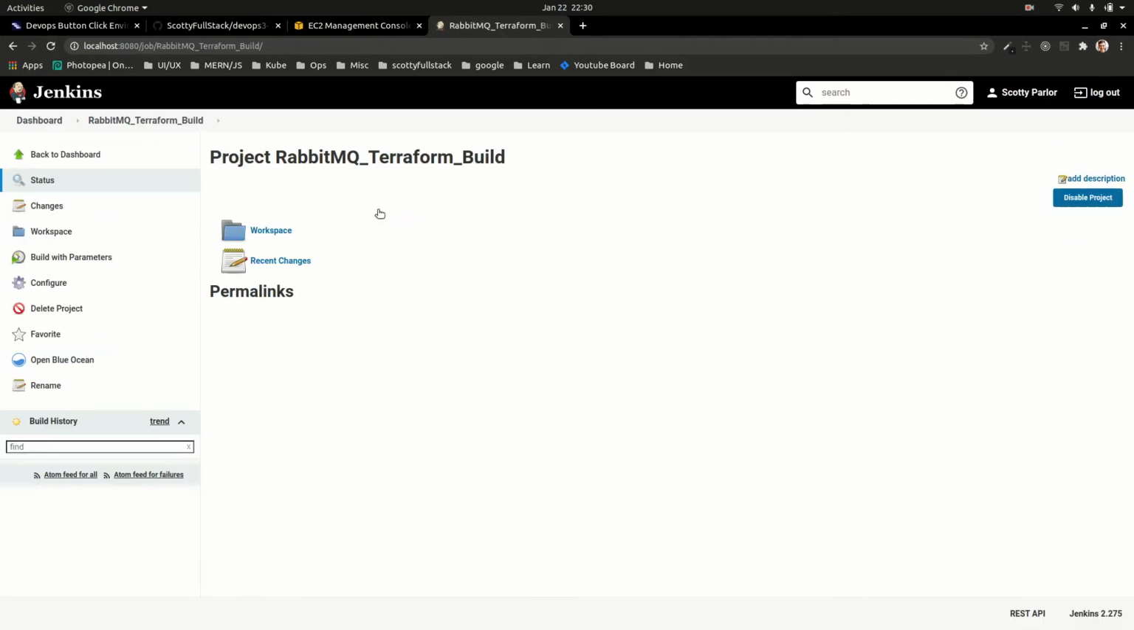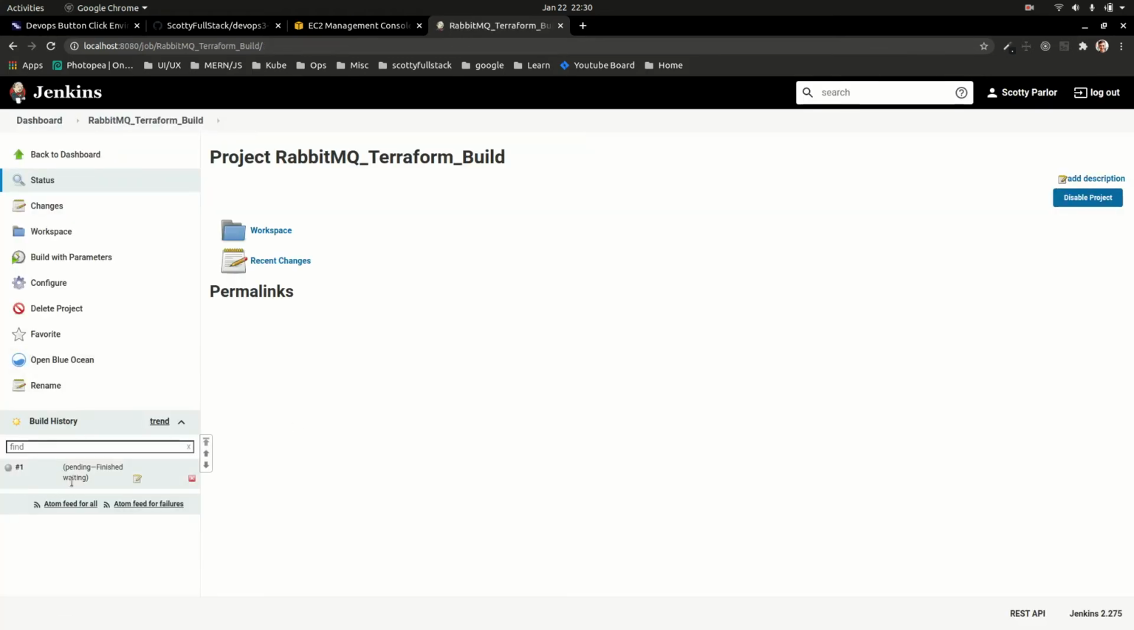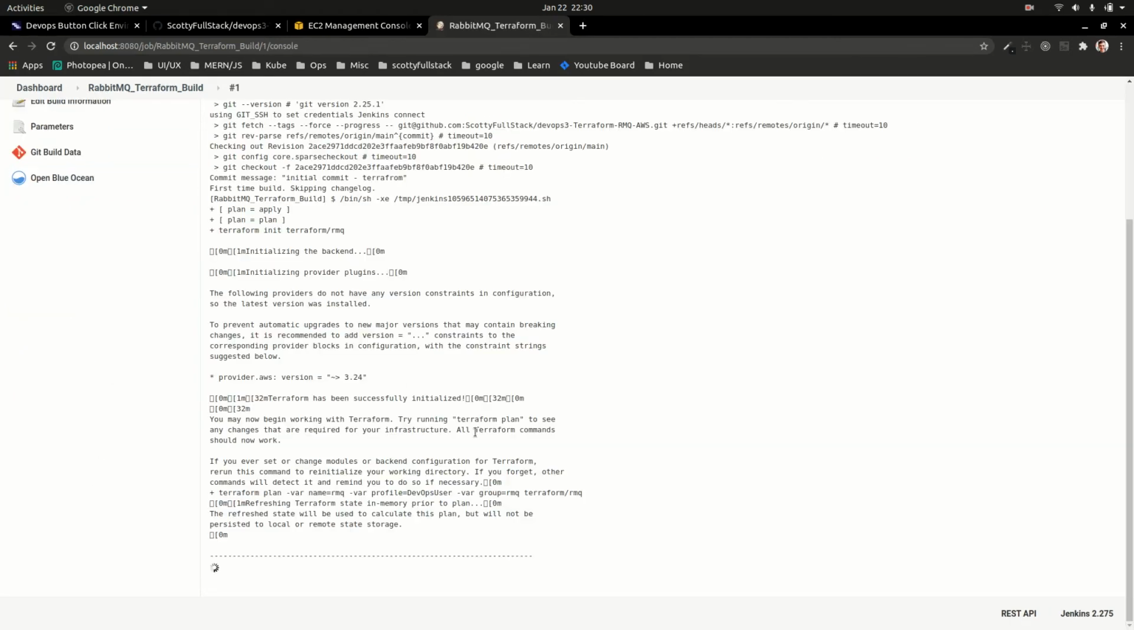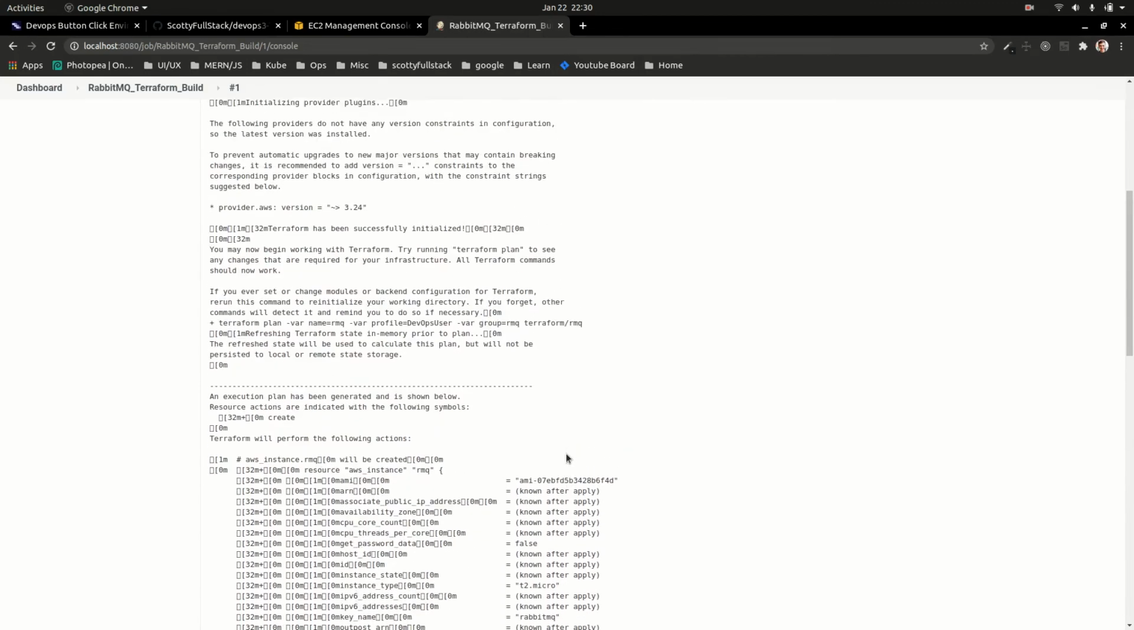And as a matter of fact, we can plan it right now if you want. So I would uncheck Ansible because there's nothing there to error out. Plan, RMQ, build it, and we should be able to see our project start. And there it goes. So it's already initializing Terraform, and it did that. So it planned for us. It started our whole thing here. It's got 1 EC2 to add, 0 to change, 0 to destroy, and that's our plan.